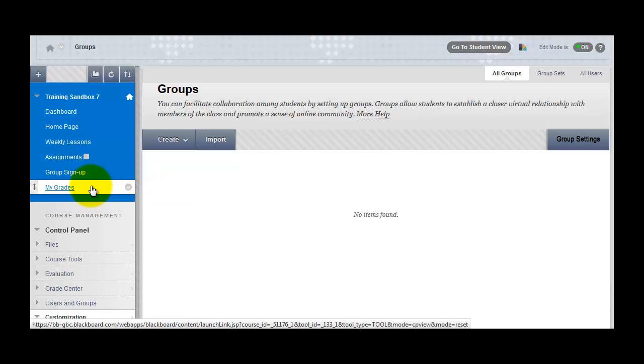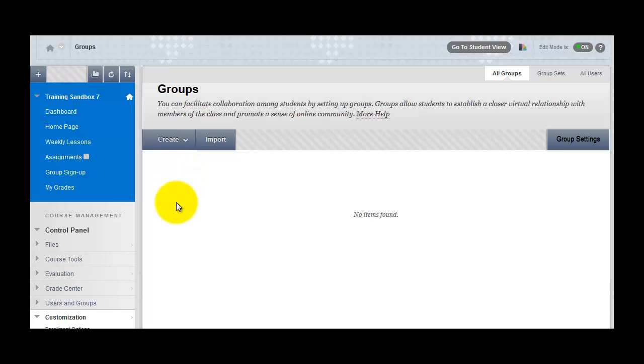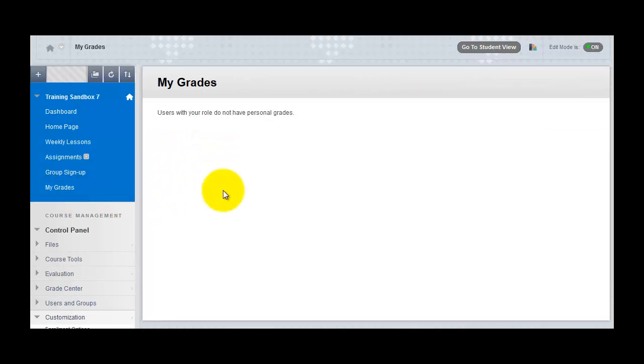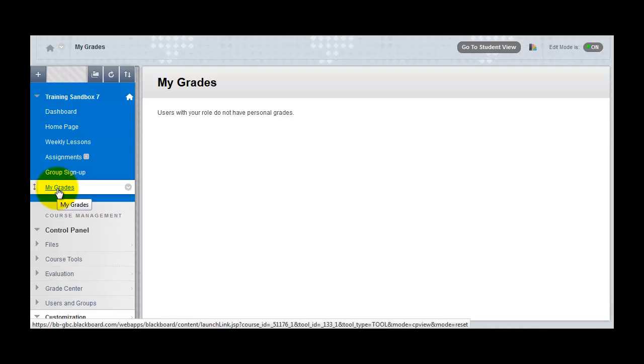And then finally, and this is quite critical, My Grades. It's very important to add My Grades to the main course menu so that students can see a list of all of the items that are attached to the gradebook. If you haven't added My Grades to your main course menu, then it's very difficult for students to be able to access that list of grades that you've posted for them.